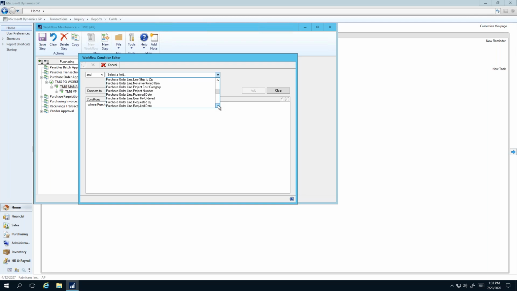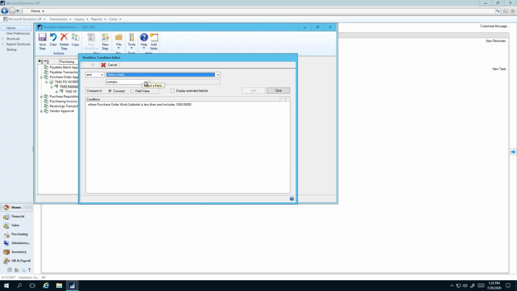Let's see, what are other ones? We've got project numbers, promise date, quantities, sites, and what else? Maybe what we're doing is based on the total of the purchase order. There are account numbers, so we've got item numbers and account numbers as well. So what you do is grab the field and then you say does not contain, is, the typical Boolean checks that you want to do. Then you can compare it to a constant or a field level, and then you just add it. So it would be in conjunction with the one that's already there.